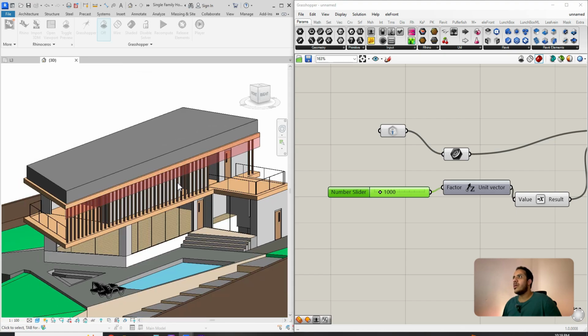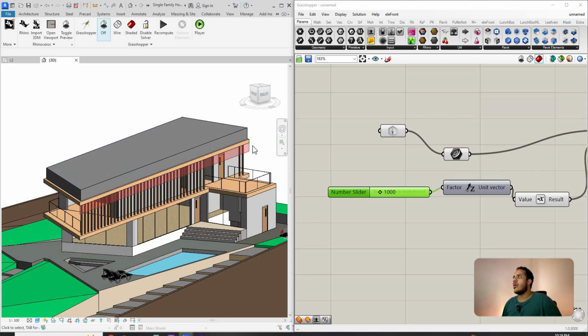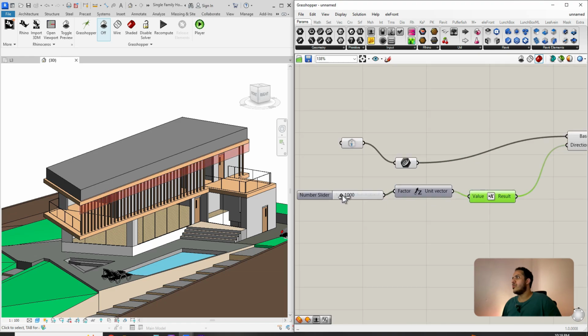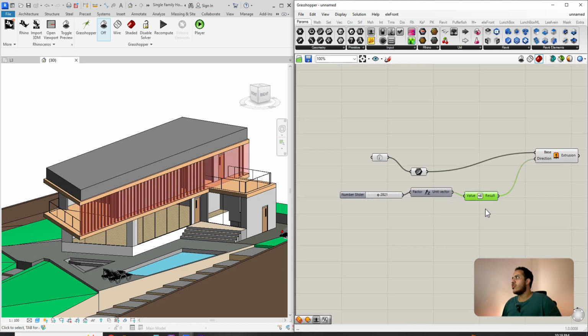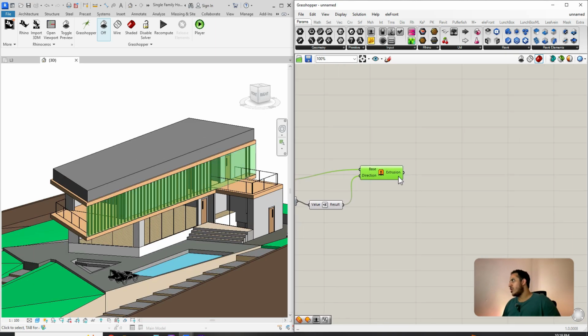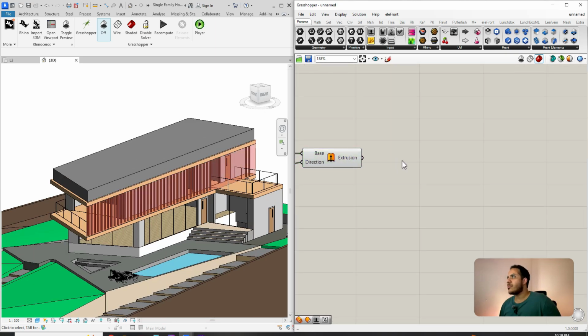See the red section, as you can see, is the result from Grasshopper. So you can do whatever you want in Grasshopper and see what's happening in Revit without going to Rhino.